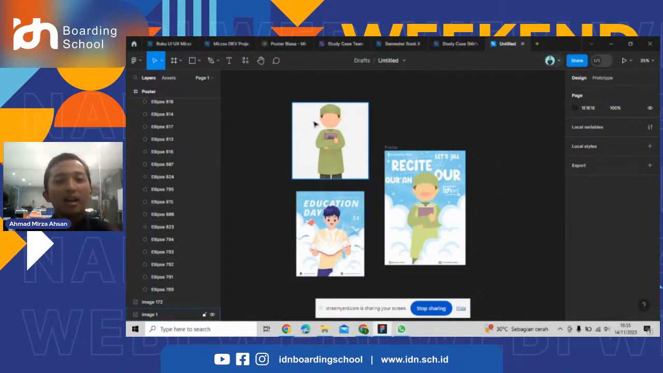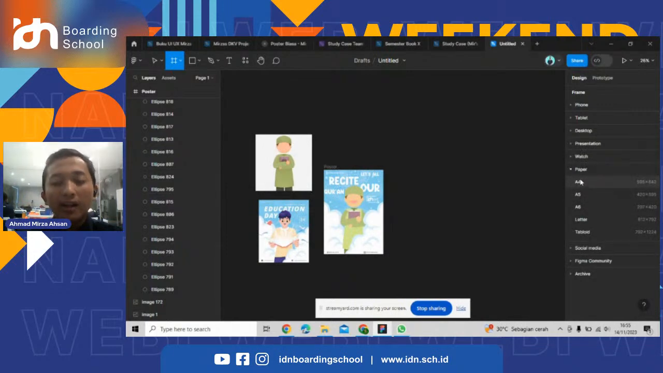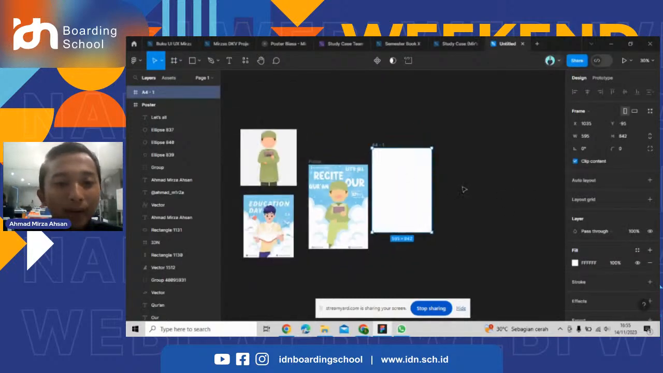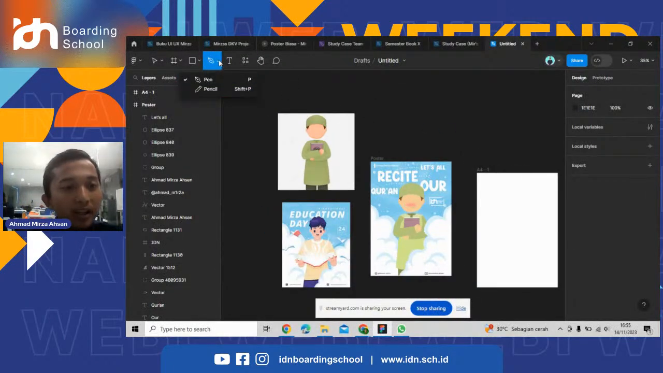So in this Figma, there are types of tools here, as you can see. But the only thing that we're going to use is two types of tool: the frame and the pen tool. Frame is just for putting our stuff inside it, while the pen is just for us to draw something. You can draw with a pencil too, but for me it's easier if I use the pen.